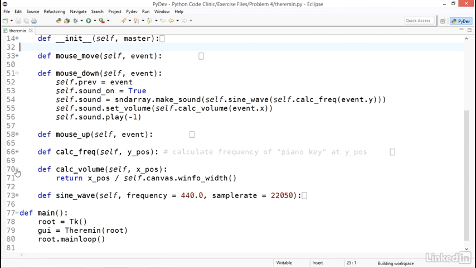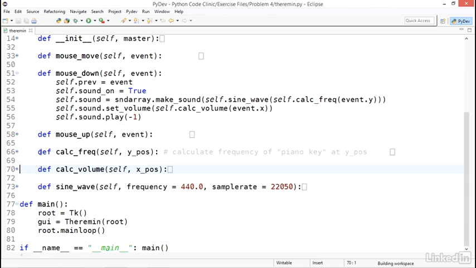Now the calcVolume method is pretty straightforward. I simply divide that X position by the total canvas width, and this will give me a volume value somewhere between 0 and 1. So I pass that method to the setVolume method up here, and then ultimately I call sound.play with a -1 input parameter, and that tells that sound to loop indefinitely.